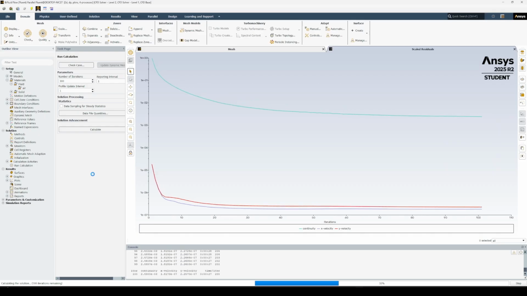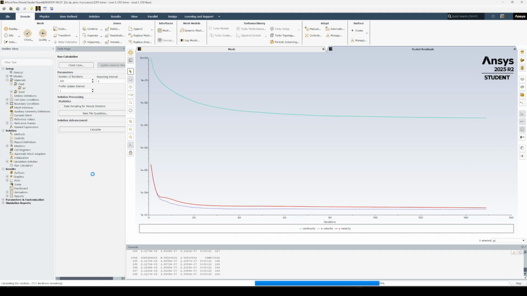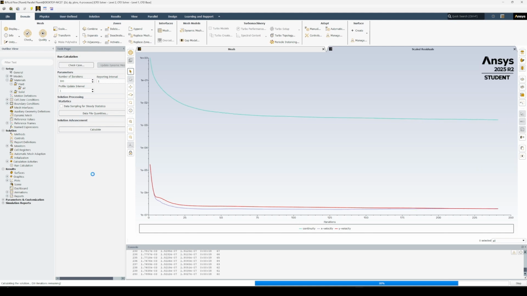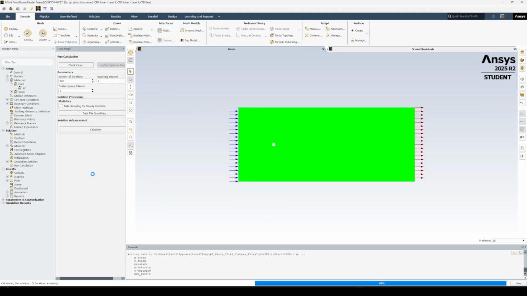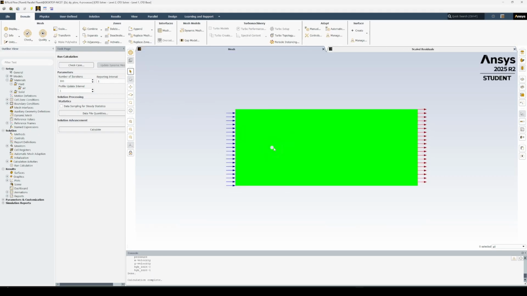Inviscid flow shouldn't take too long doing the calculations. For laminar and turbulent flow, that was a little more time consuming than inviscid, but this one shouldn't be too bad. Yeah, it's going pretty fast. Alright, calculation is complete.